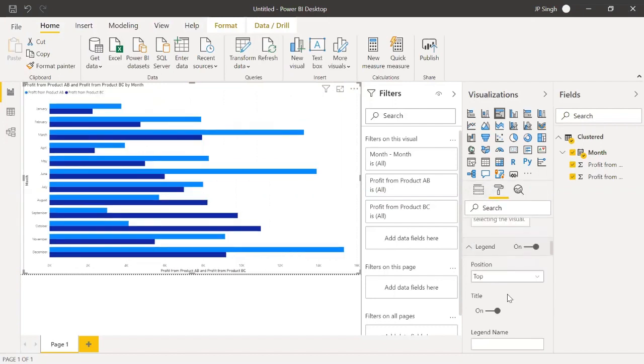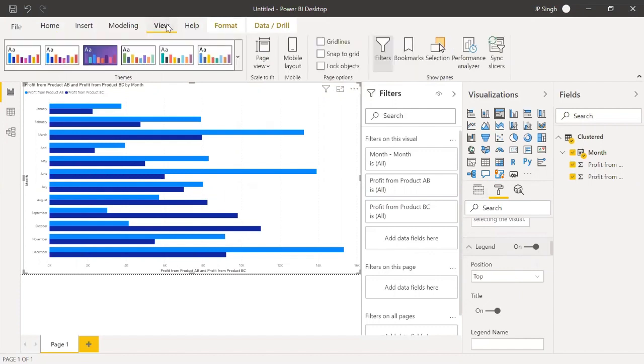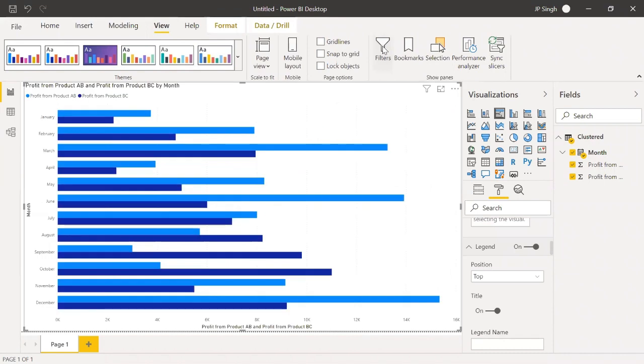Just make some space. Go to the View tab and hide the filters. Click on filter and the filter will disappear. Oh, okay, I got you. It will give you more space.